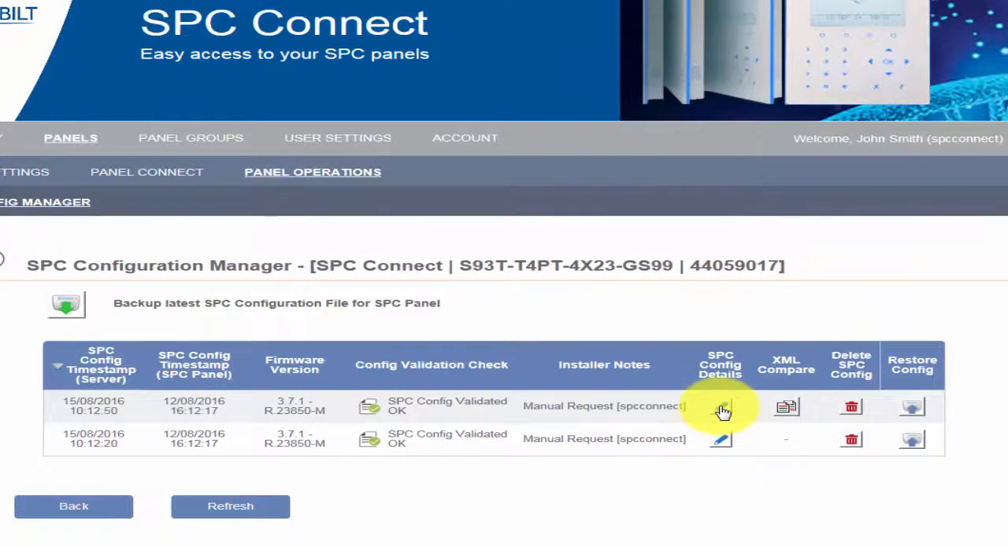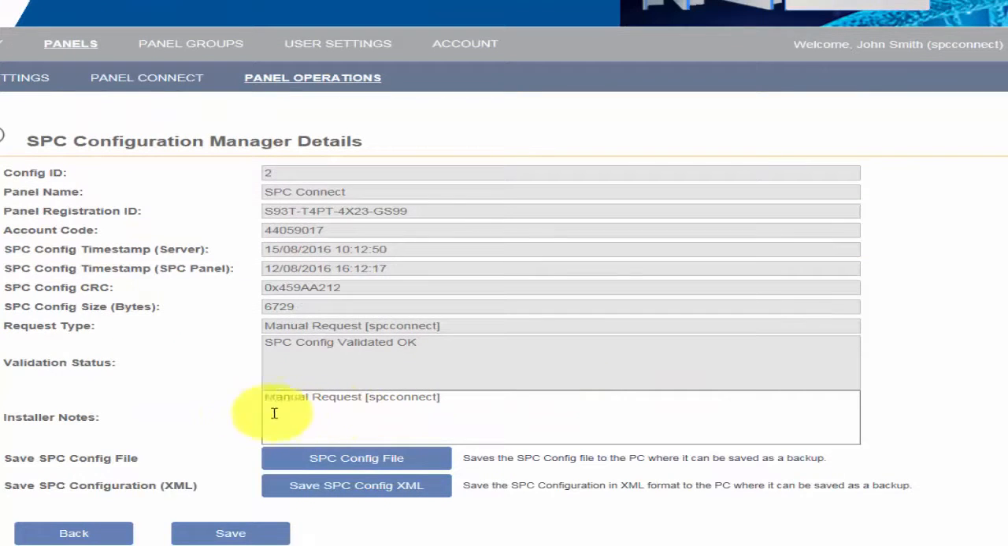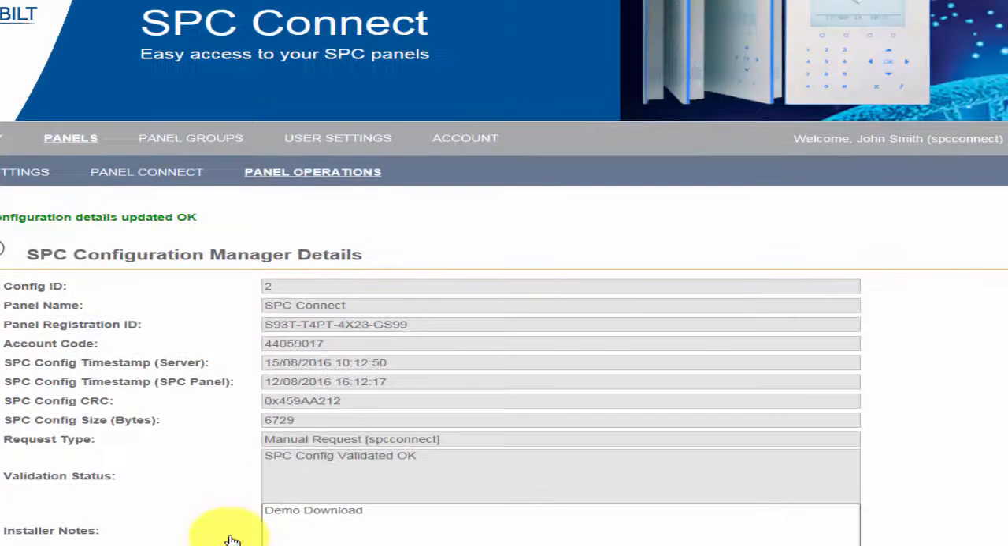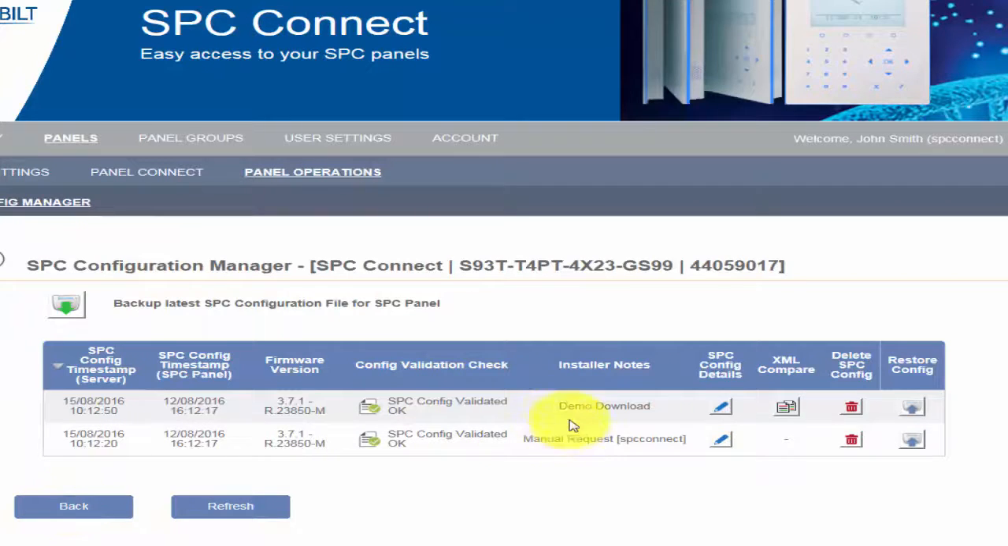By selecting SPC Config Details, you have the option to add a note as to why you manually requested a configuration file. Type the information into Installer Notes, for example, Demo Download. This note will be stored in the system and visible to all installers who have access.